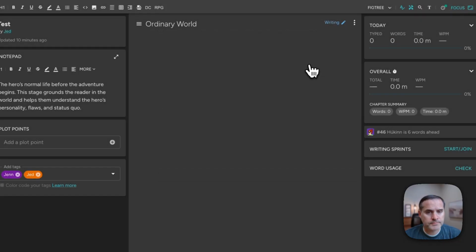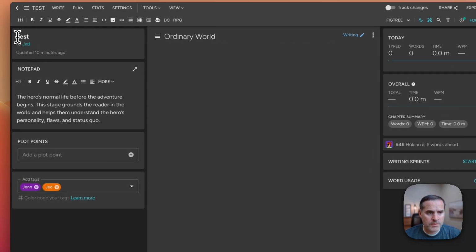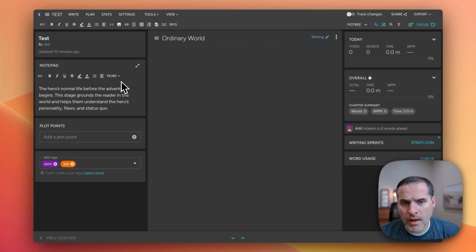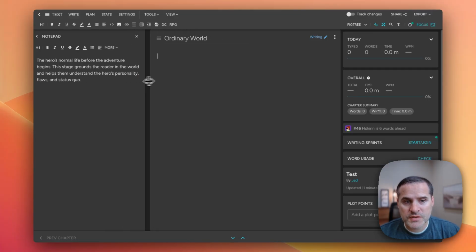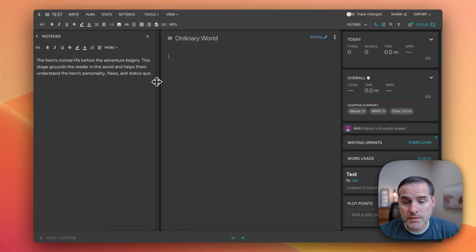So first off, you have the project summary widget, which simply tells you the name of your project, the word count, and who it's by. It just gives you some basic information. It doesn't add a lot of value when you're writing, so you're probably going to turn it off. Next, the notepad. The notepad is just side-by-side notes. So if I expand this, you can see that I have the notepad and my chapter here. And you can change the size of your notepad if you want to fit your needs.